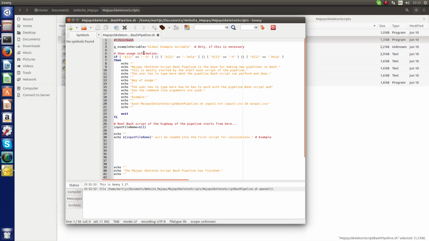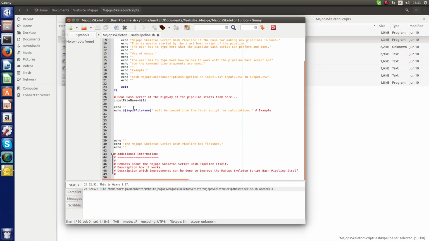Then, if it's needed, you declare and initialize some global example variables. Here's the show use information, where you write down what the function and goal of your pipeline is. And here you have to write how to use it, with the command and arguments that you have to give to the pipeline. And here an example is how you have to use the pipeline of the highway bash script itself. How you start it.